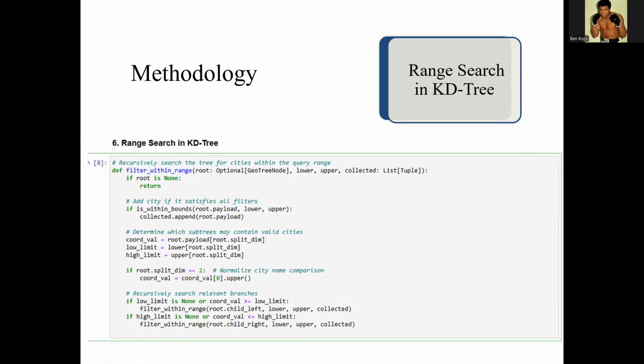What filter within range does is recursively search the tree and collect cities that match the range criteria that was searched. So these two functions, within bounds and filter within range, support the spatial filtering. It filters the latitude and longitude, the name, and the population, using all four dimensions as required.